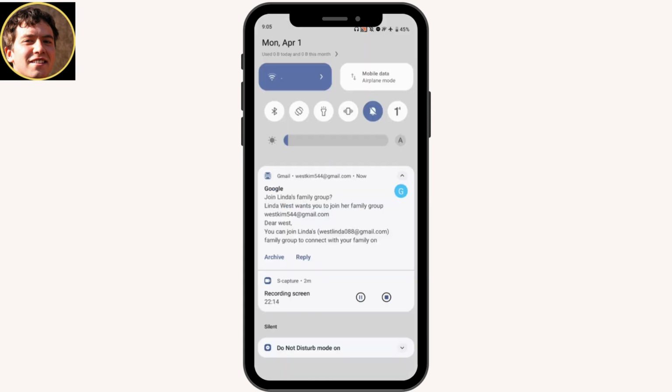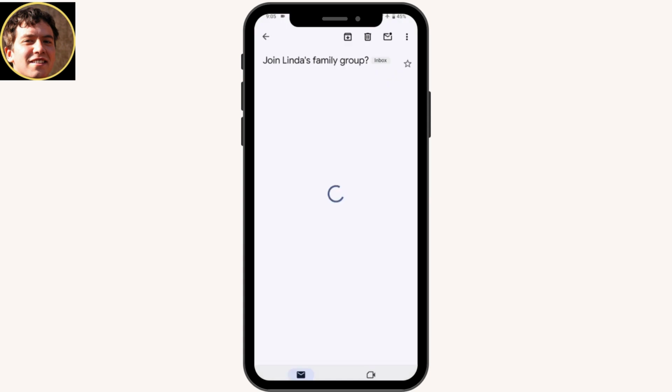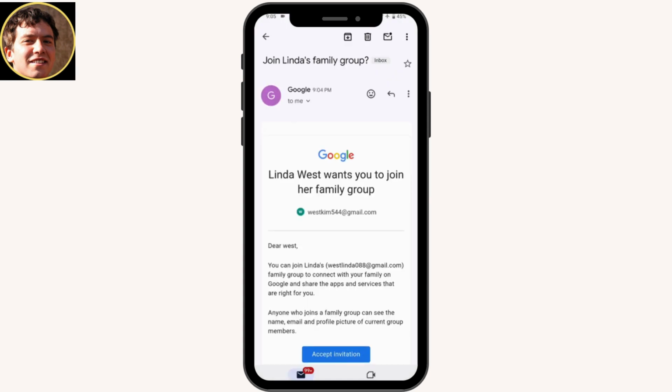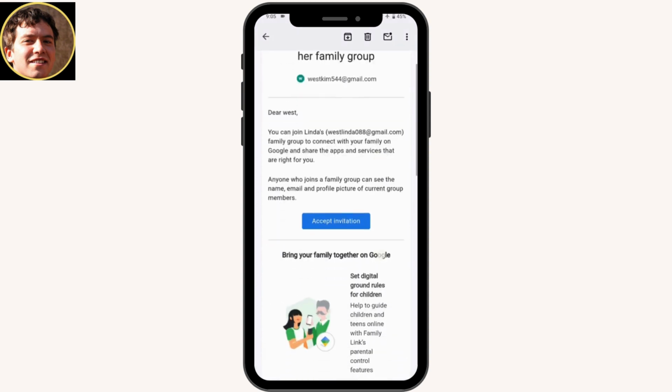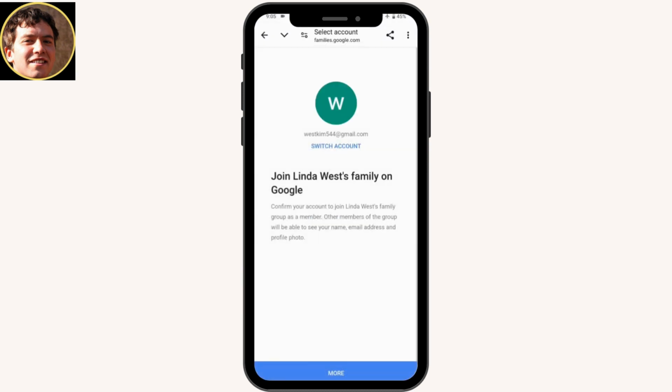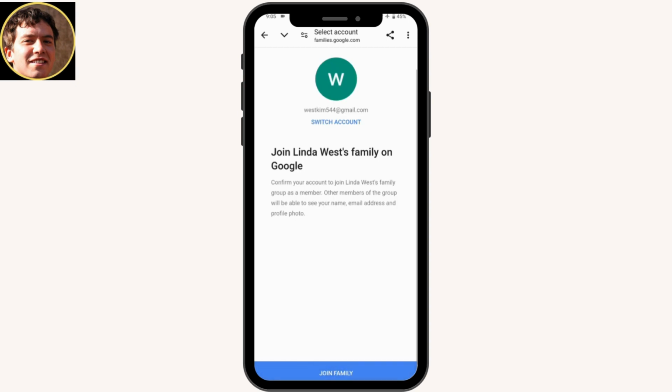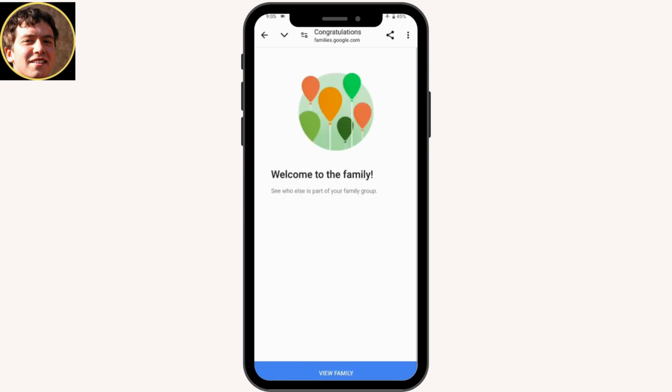So here I have just received that email. The other person gets this kind of notification. It says, do you want to join the family group of that person? And if you tap on accept invitation, then tap on get started, which is on the bottom of your screen, and then tap on more and tap on join family. And that's it. That's how the other person can join the family.